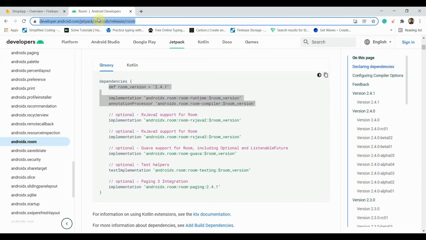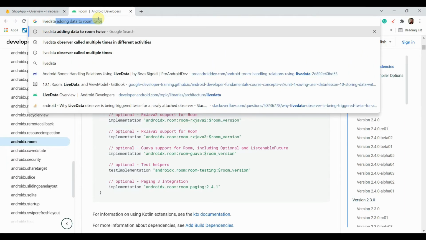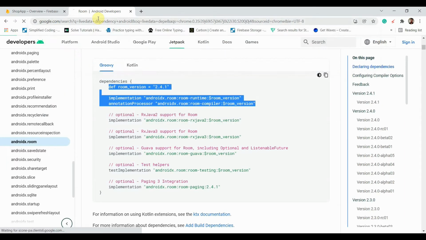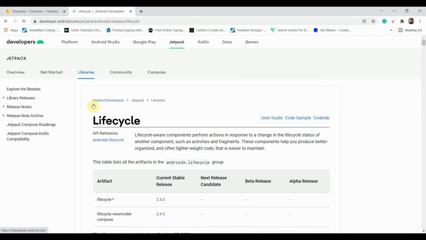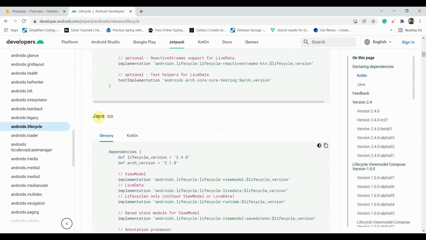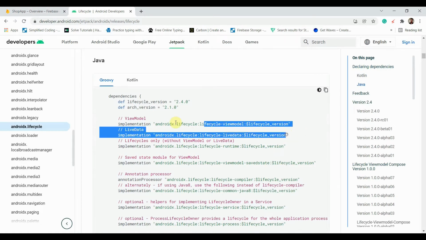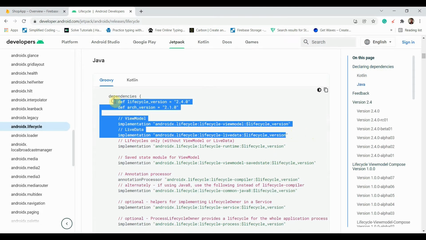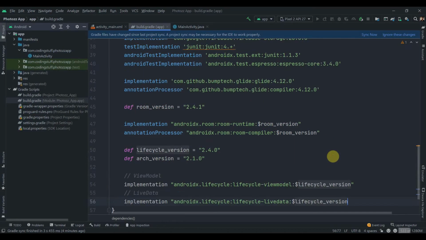And we'll also require the live data dependency and lifecycle dependency as well. Scroll down and go to the Java because we'll be using Java. So we need a live data and view model. So we'll copy this and I'm gonna paste it over here. And then we can click on the sync now button.